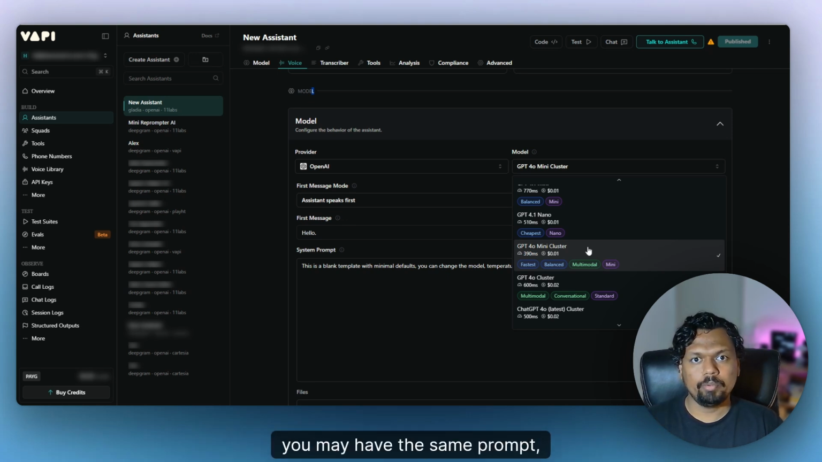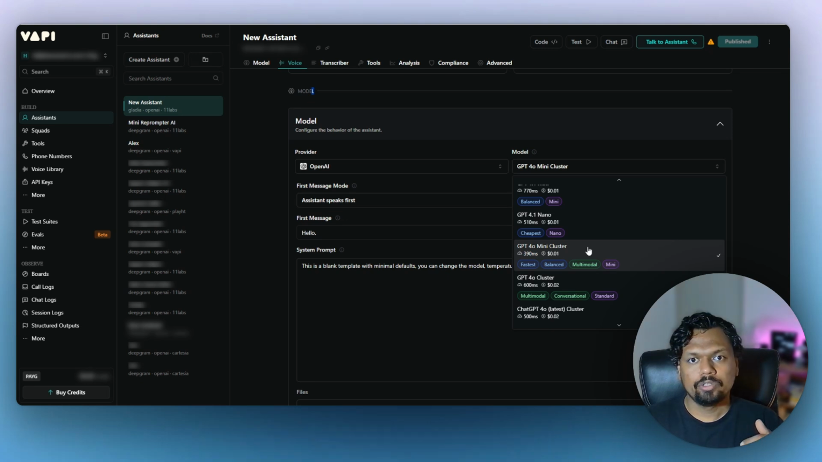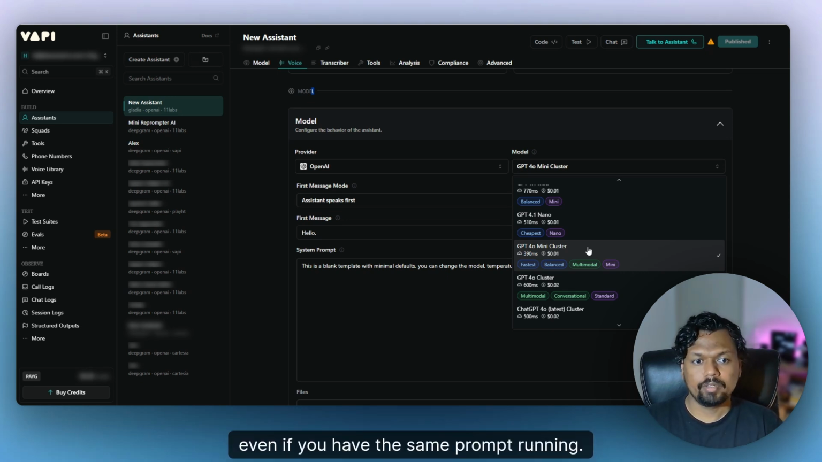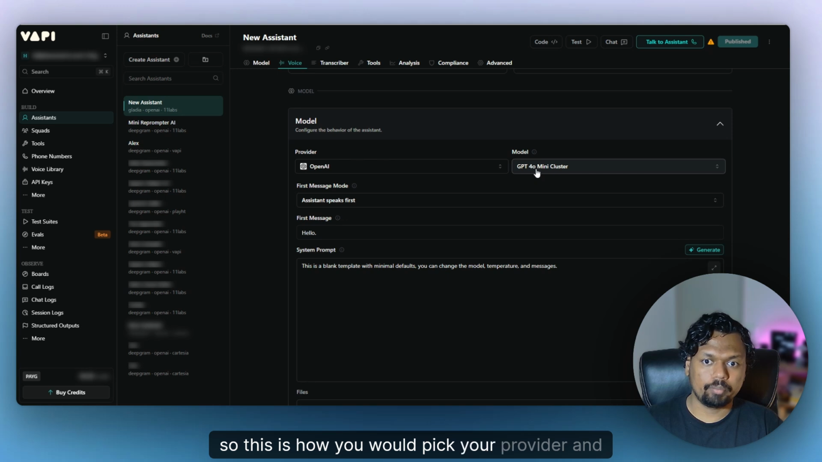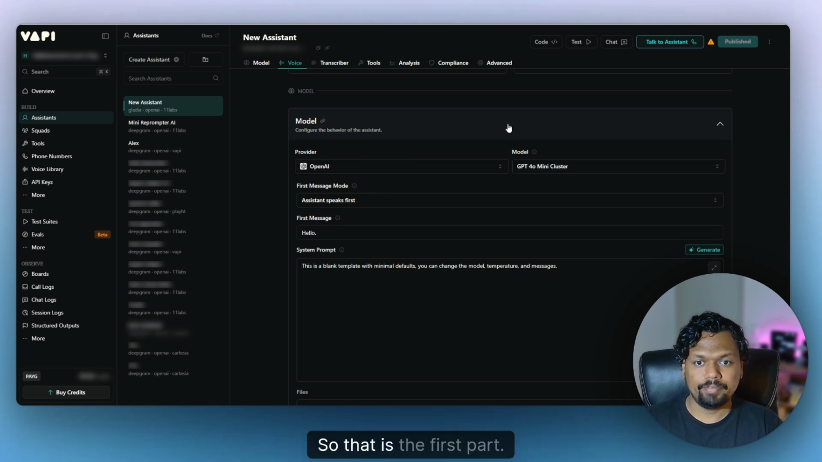You may have the same prompt, but different models would behave differently to that same prompt. So you have to do a lot of trials before you pick your model, and you have to do a lot of trials when you're changing to a new model as well, even if you have the same prompt running. So this is how you would pick your provider and the model that works for your LLM. So that is the first part.